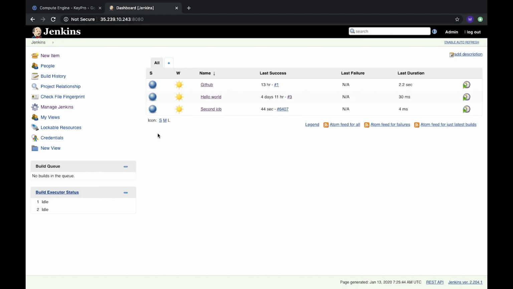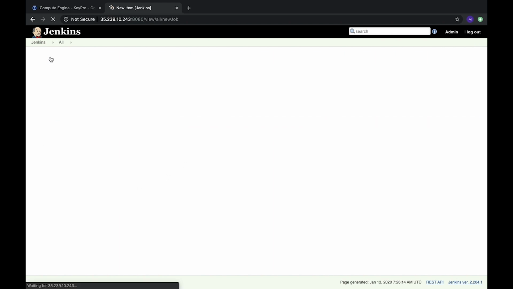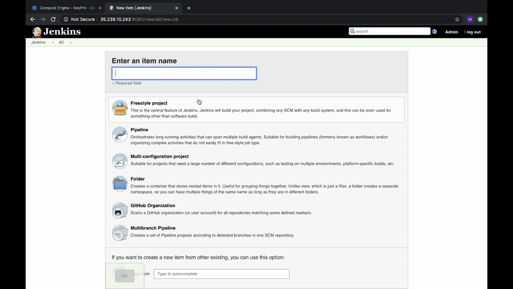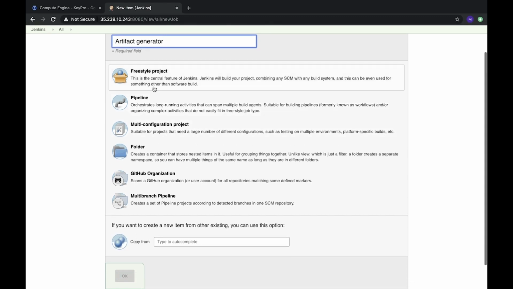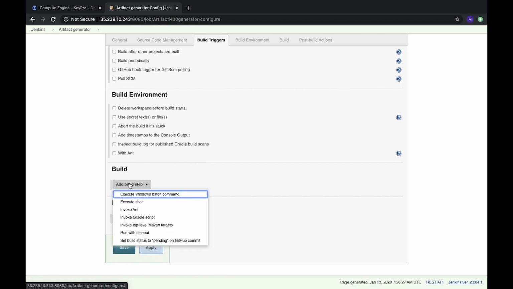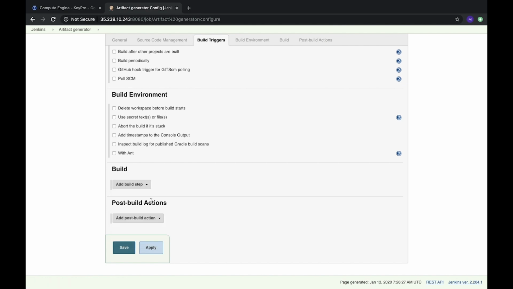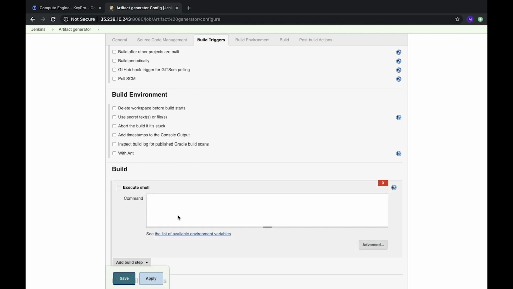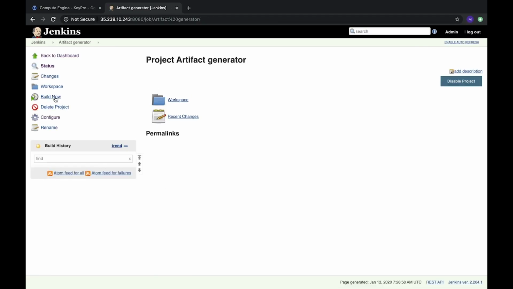Today in this video I will show you what the artifact concept in Jenkins is and how we can use it. To show it, let's create a new item, a new job, and it will be just artifact generator. It's freestyle. This task shouldn't do anything. We will run just one execute shell command, and this command will create a file with some text data. So we will put this text into file.txt. Let's save it and run.